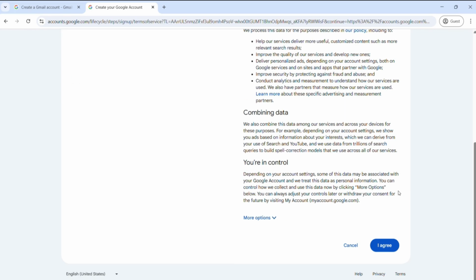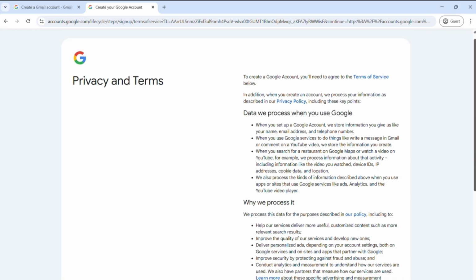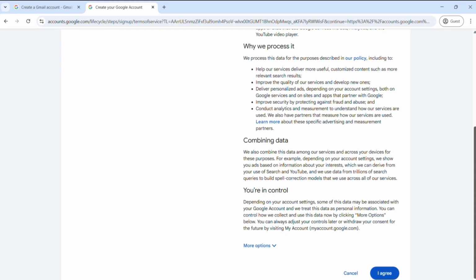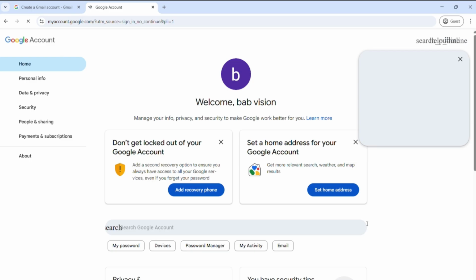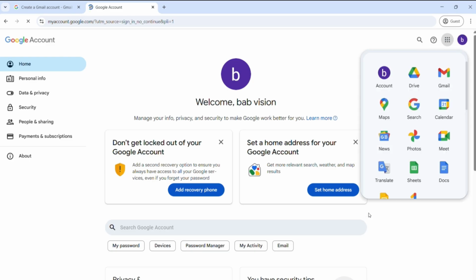Finally, you'll see the Privacy and Terms page. Review it and click Agree. Congratulations! You now have your new Gmail and Google account.